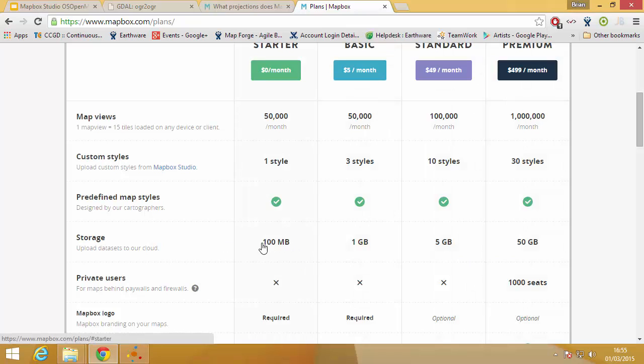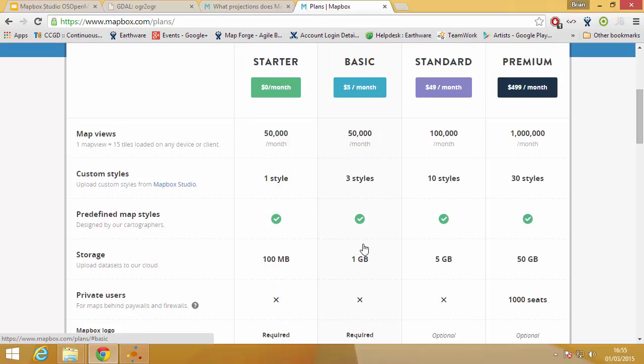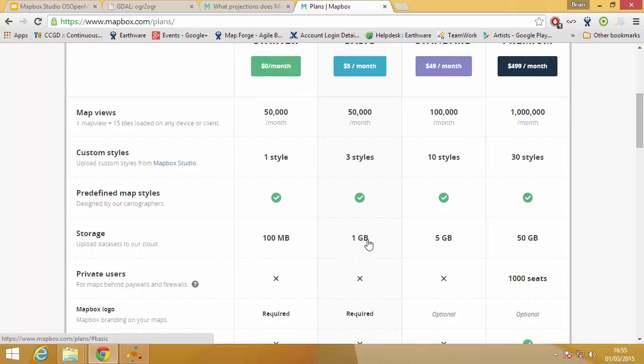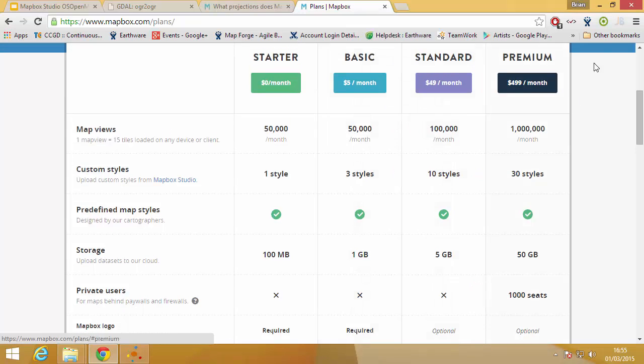So on a starter pack there's only 100 meg. 100 meg won't even fit in the shapefiles I'm using, so you're going to need at least a 1 gig for this one, but it will depend on how much data you've got. That's really for what we're doing here, styling a large data set is really what's going to be the decider of which plan you're on, but you can see they're great value.